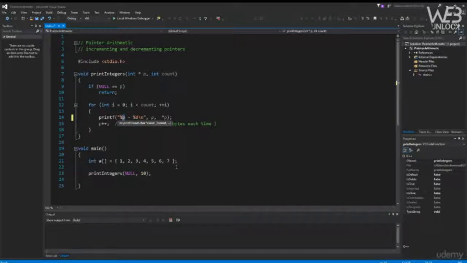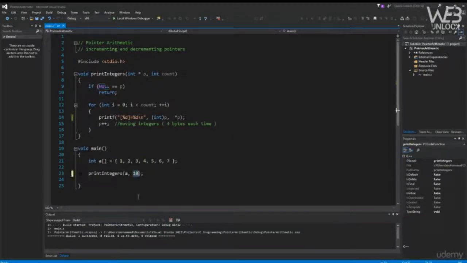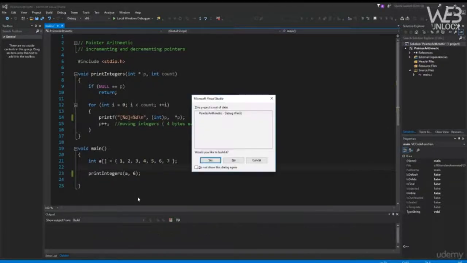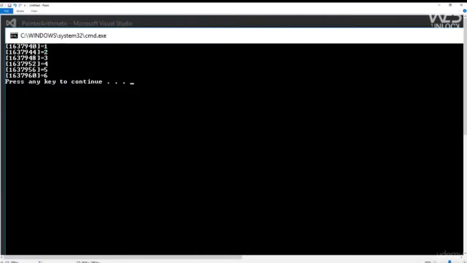I'm going to just do a %d here and then print it out as an integer here. We can typecast it to an integer. We can just say contents of this equals this. Oh, we need to fix this here. And then let's say print out 6 elements. Ctrl F5. As you can see now, it's printing out the integers from 1 to 6 on these memory locations.